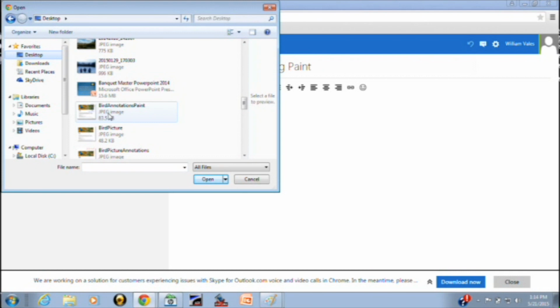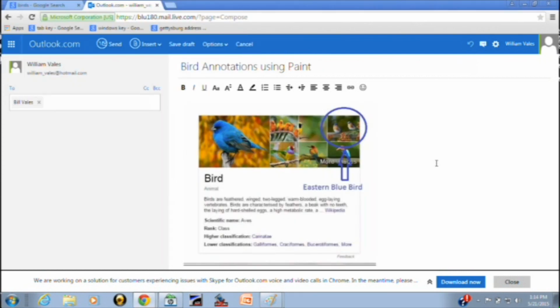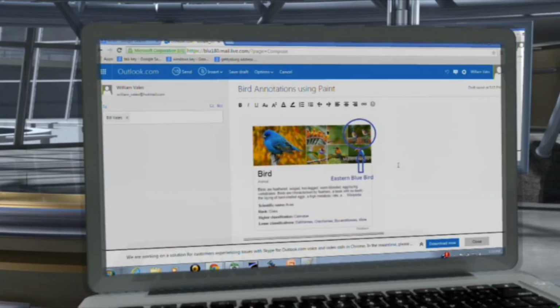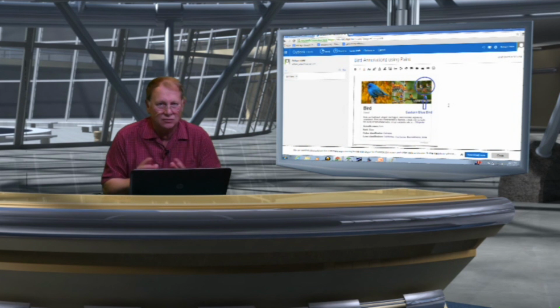Okay, Bird Annotations Paint. And there we are. And there you see the picture professionally annotated now, or at least more professionally annotated than when we used Snip. We see here the shapes that I used out of the MS Paint library, and I was able to use text. Now, there is a lot more capability in MS Paint. We've just introduced a few of the key concepts that you'll need for annotating your own pictures.